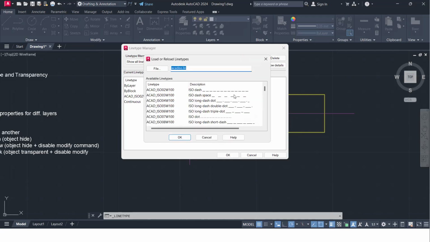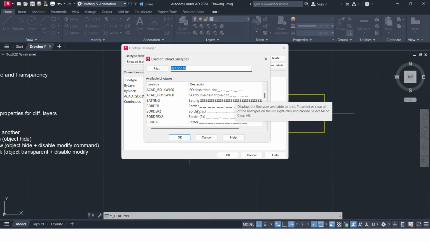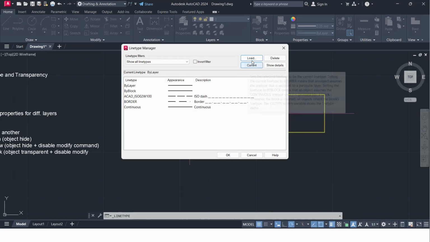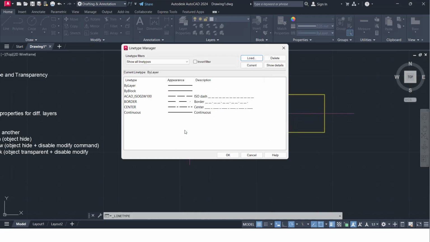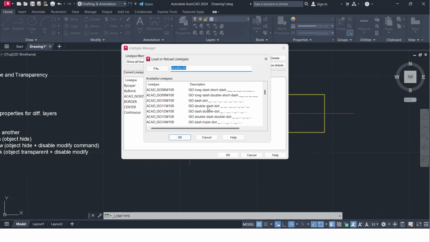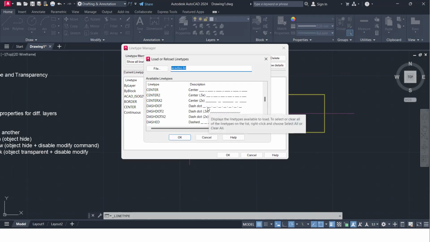Then come to the next part. If you want a dot line, double dash, anything, you can find it here. Suppose you want a border line, then click on the border part. And if you want a center line, what do you do? Just click on the center line part. This is your center line. If you need other lines, suppose hidden lines, you can also do this.